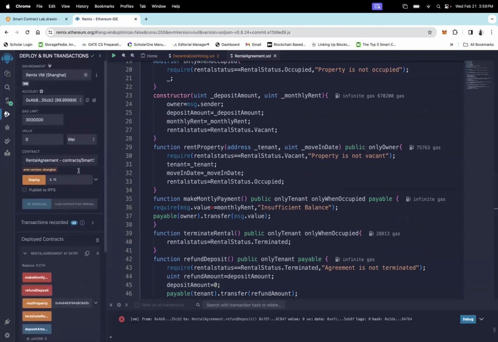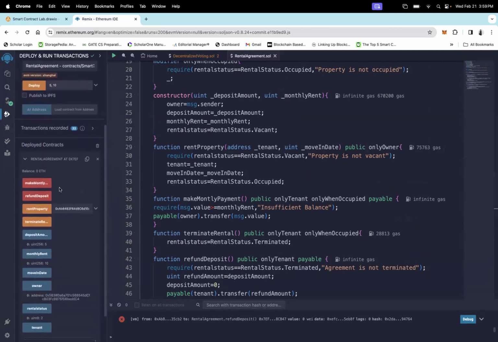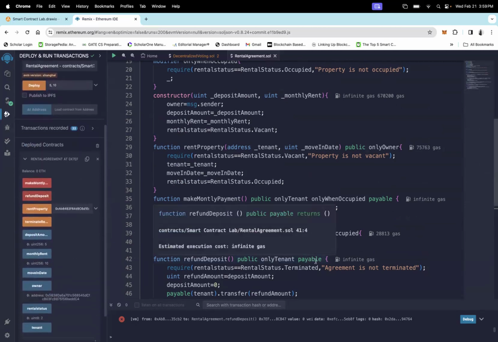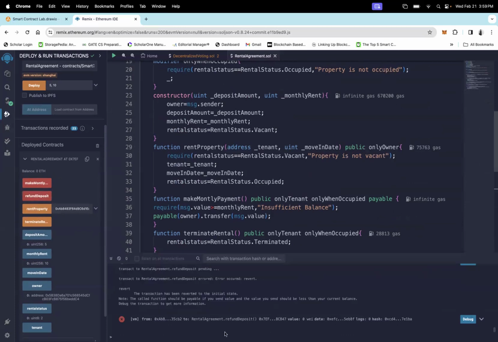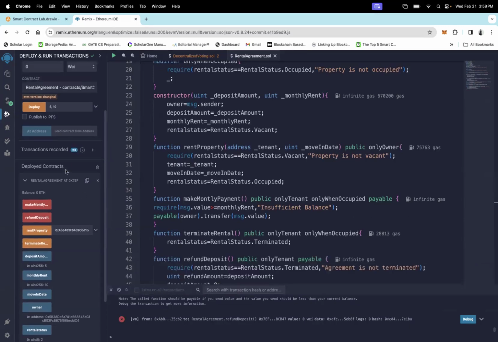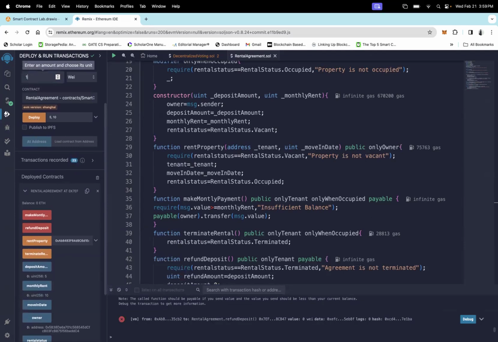This should be the tenant one, right? And it is showing some error that refund deposit should be payable. Let's check what is the problem here. Transaction has been reverted to the initial state. The call should be a function. If you send value, the value you sent should be less than your current balance. That means whenever you are executing this function, you have to have a certain value. This is the requirement here.